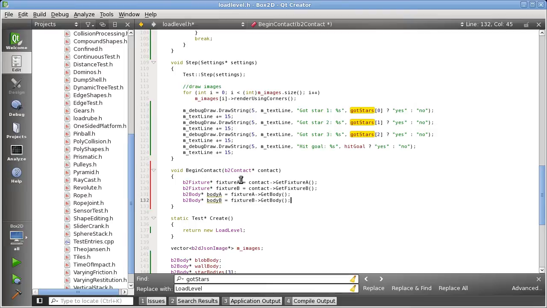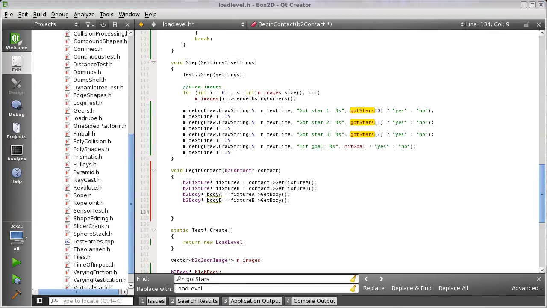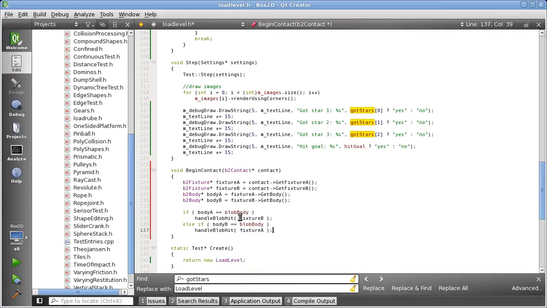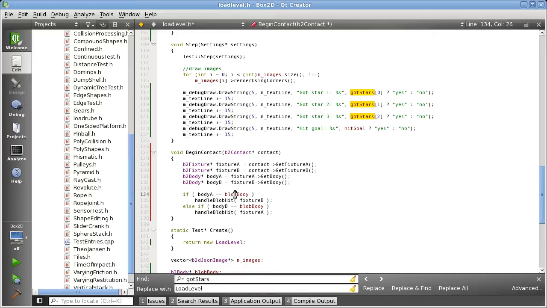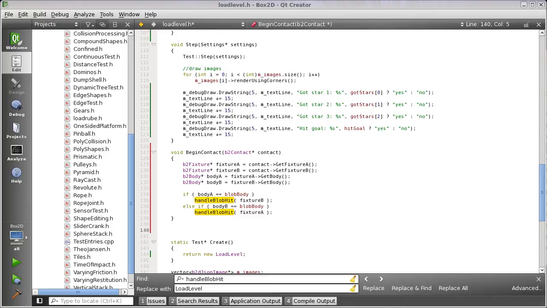So we start off in begin contact, we just get the fixture from the contact and then the body from the fixture. And the only collisions we're interested in are where the blob hits the star. So we can do something like this. If body A is the blob body, then we have a function here, handle blob hit with fixture B. Or if body B was the blob body, then we handle a blob hit with fixture A. So when we enter this function here, handle blob hit, we know the blob's hit something and we know that it's this fixture. So we can write a function that's a little bit more specific, and it's a little less verbose, I think.